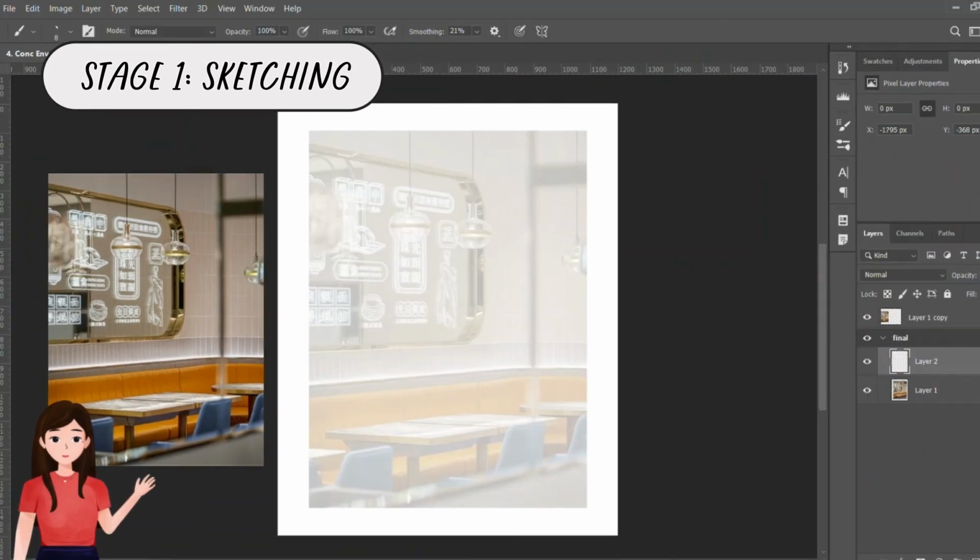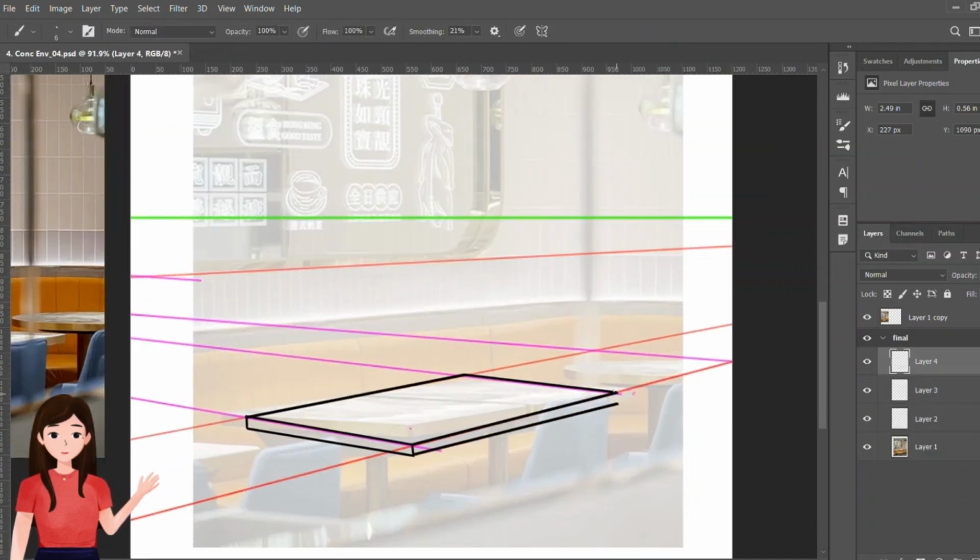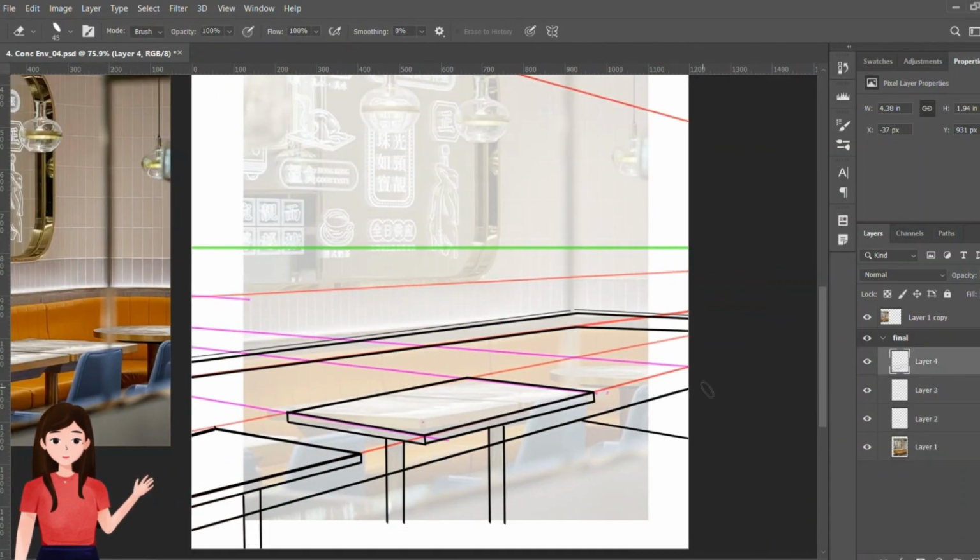The first stage is sketching, so sometimes you can just directly trace from the picture that you have, or you can add a perspective grid if you are keen on adding other stuff later on, like furniture.